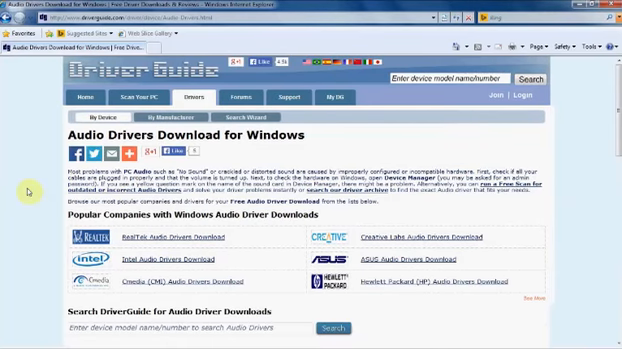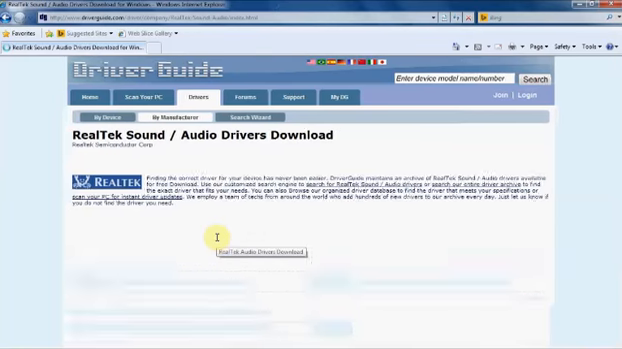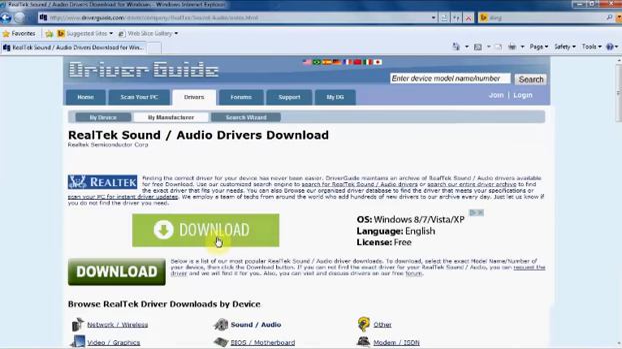And what I'm given here on this page, right towards the top, is a listing of several of the more popular companies that offer audio drivers. I'm looking for Realtek, and it happens to be right here at the top of the list because it is one of the more popular companies that people will search for. So I will just click on Realtek audio drivers, and then I'm brought to the Realtek company page.